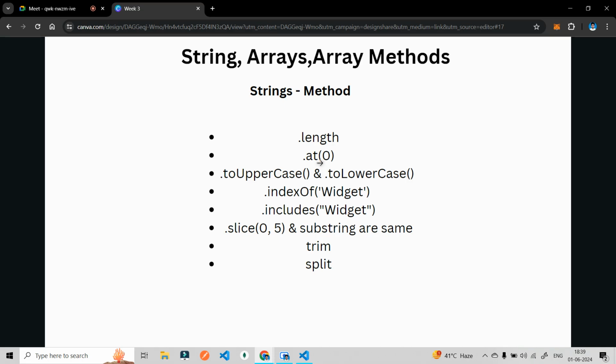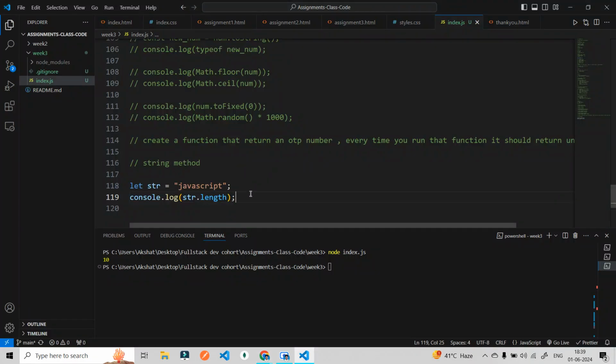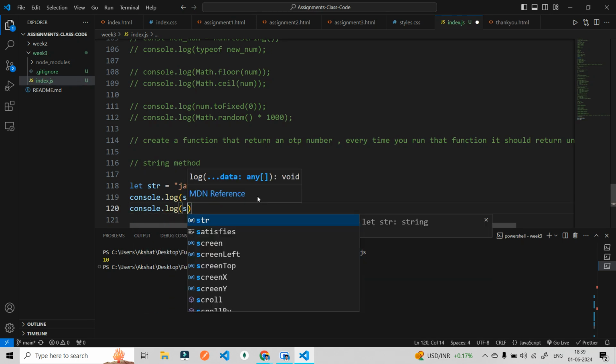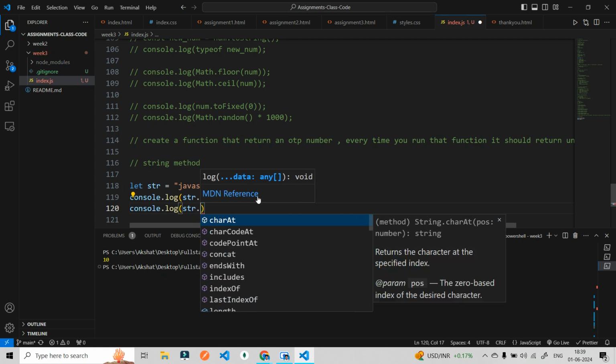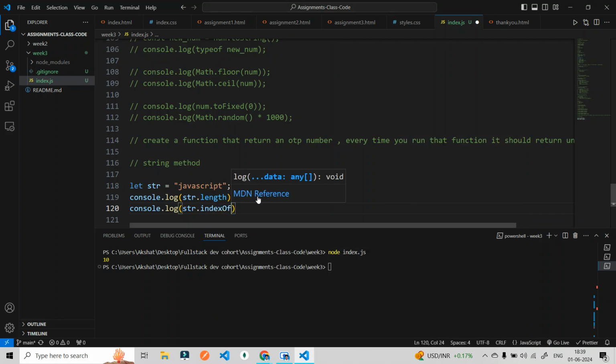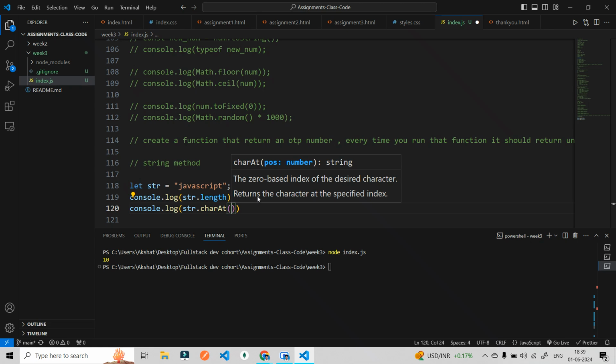Okay, what is the second? at(0), if we want a particular character from that particular string. We all know that strings work as an array. Like we can iterate it as an array only. So how can we do that? If we want a particular character, index of, sorry, at, we are going to use that at. Okay, at, let me write 1. Let me show what it will give.